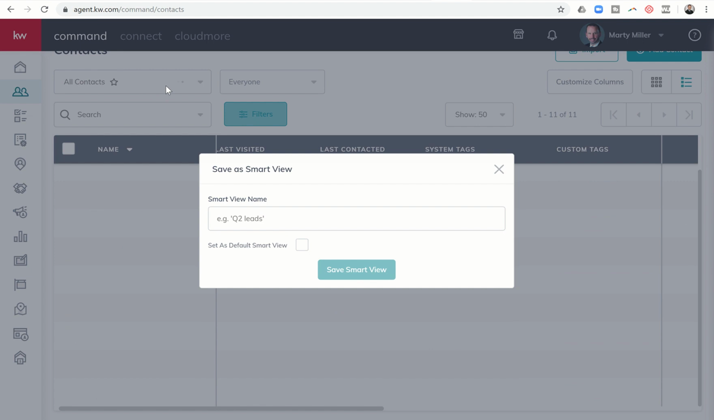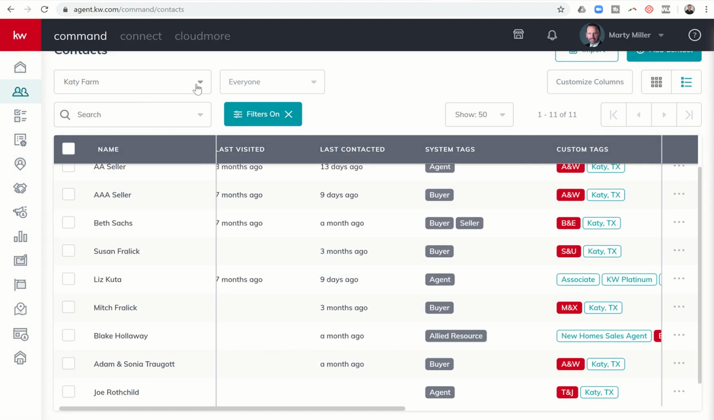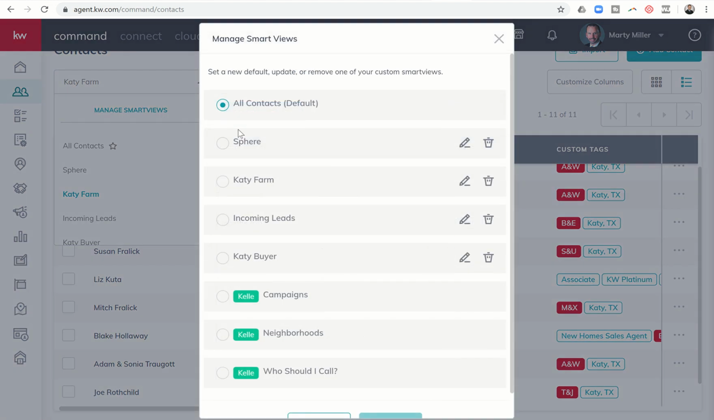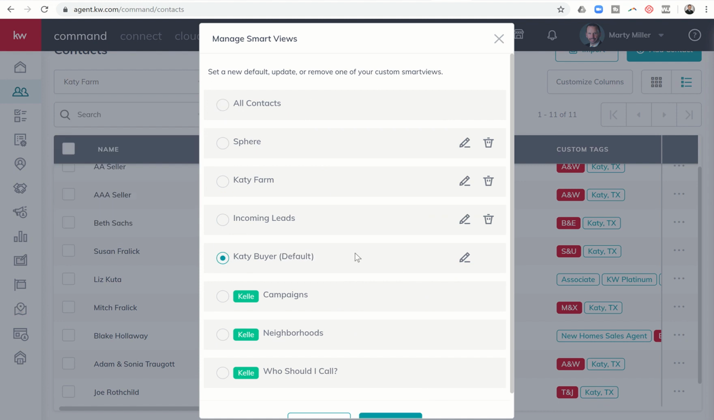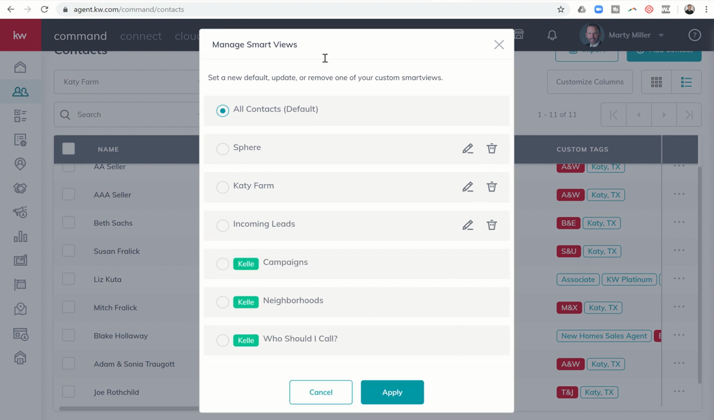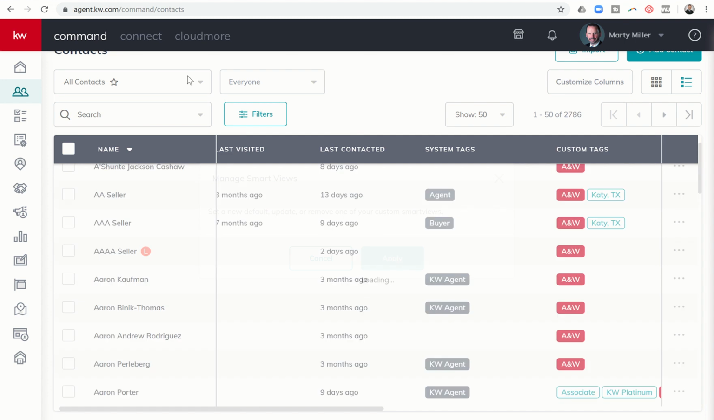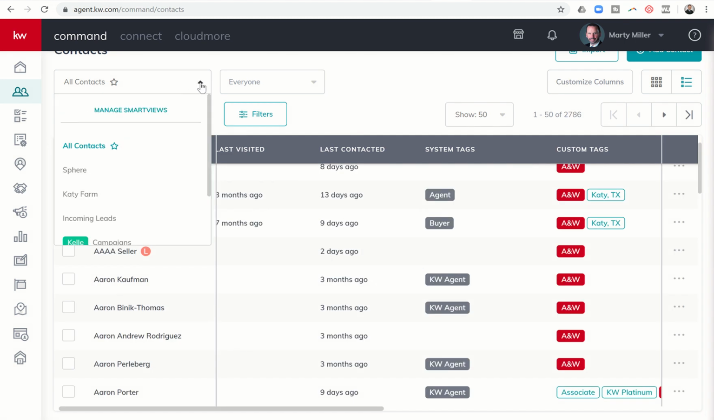All right, and let's say that Katy Buyer smart view we didn't like. We could click on this drop-down box here to see all of our smart views. We can click on Manage Smart Views. And that Katy Buyer one, that one didn't work. So let's come down here. We're going to click on the Katy Buyer. And actually, let's click on all default. There we go. Now I can see the trash can. I'm going to get rid of that smart view. It says Delete Smart View, and I say yes. And now that smart view is no longer in my list of actual smart views. So I click on apply, and now you have the ability basically to go back into smart views. If I wanted to see all my people from Katy, I now have a new smart view called Katy Farm.